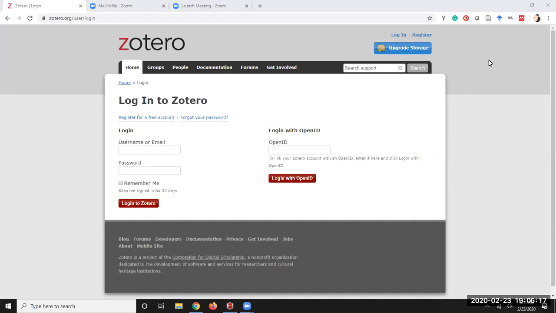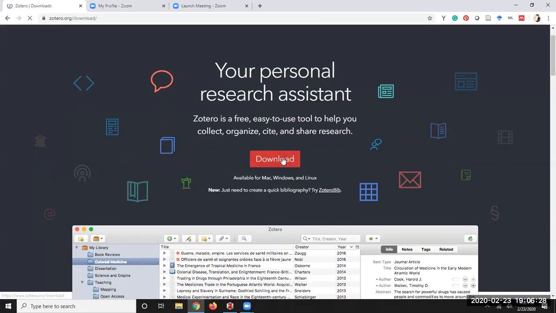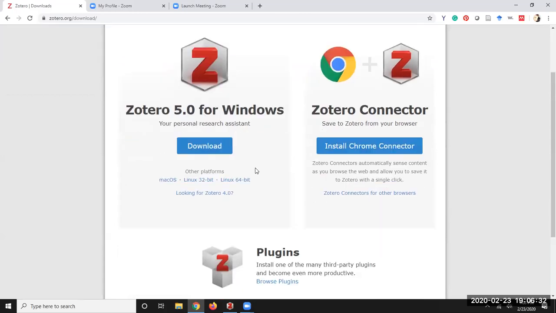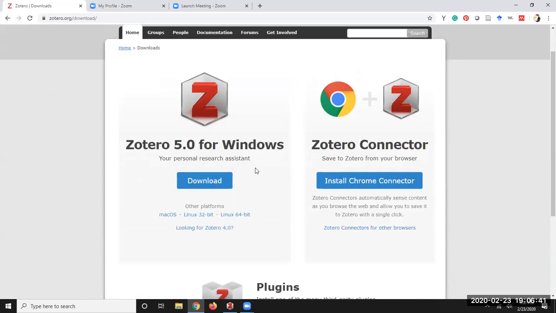So the first thing you do is go to www.zotero.org. When we go to home, you would click on Download, and you would download Zotero 5.0 for Windows. If you do happen to be using a Mac computer, go ahead and download this as well, because this will actually integrate with other browsers.